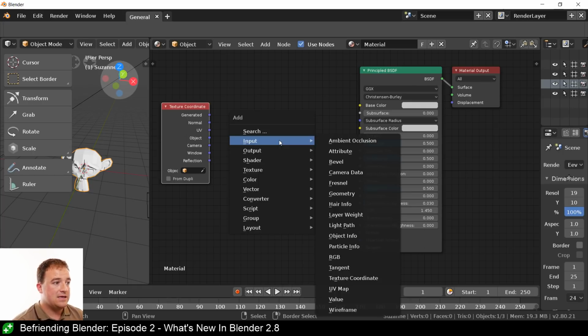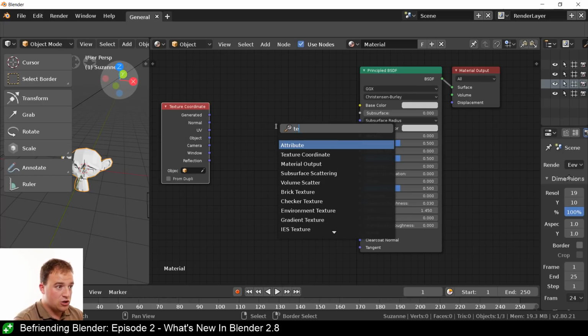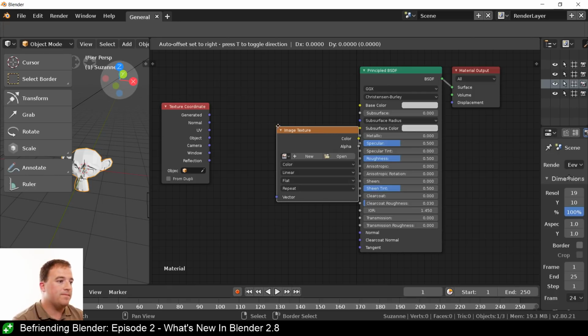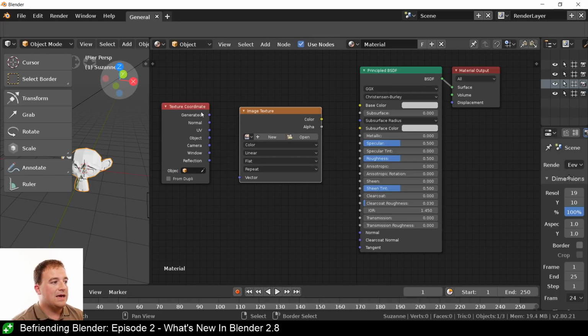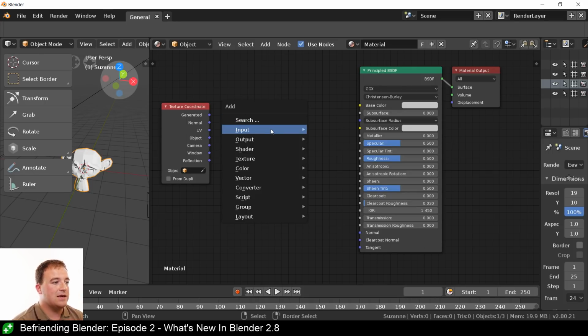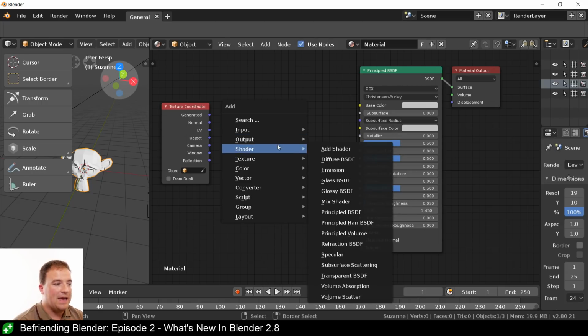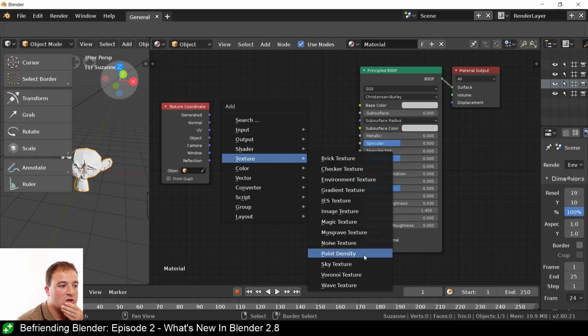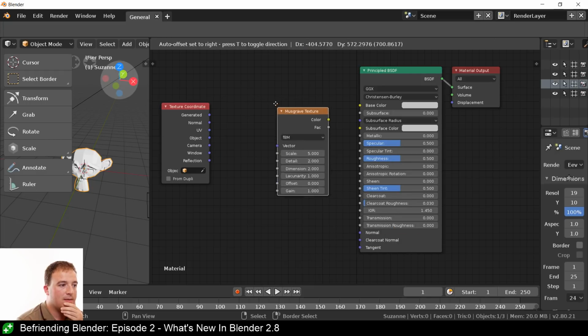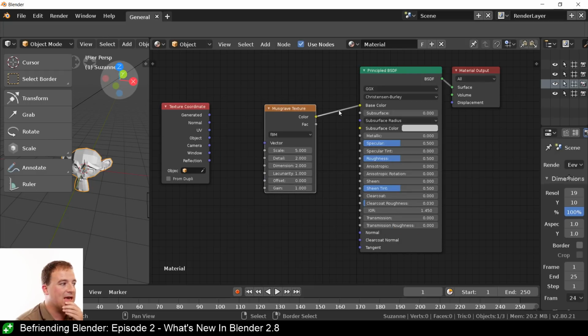So let's go Add, and I'm going to search for texture. We get texture image coming up. Oh, image texture, there we go. And so we can plug in a texture coordinate into the vector and then a color coming out. Oh, no, I don't want an image texture. I wanted something generated. Silly me. So let's go in here and pick textures. What should we pick? A Musgrave texture. There we go. So we can plug that in here.